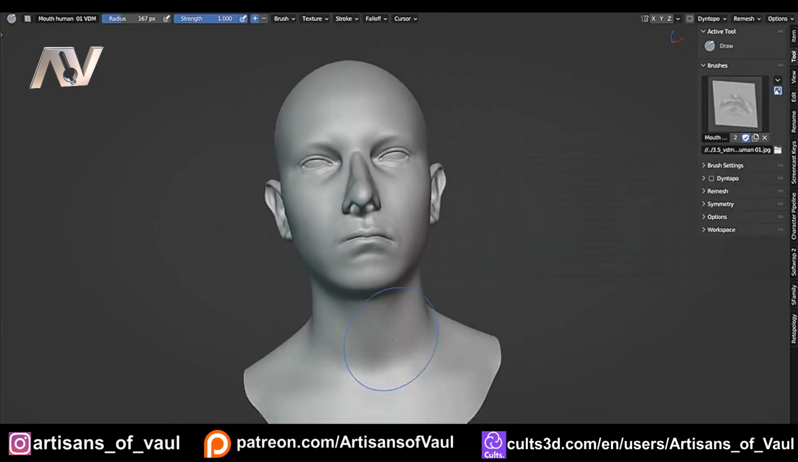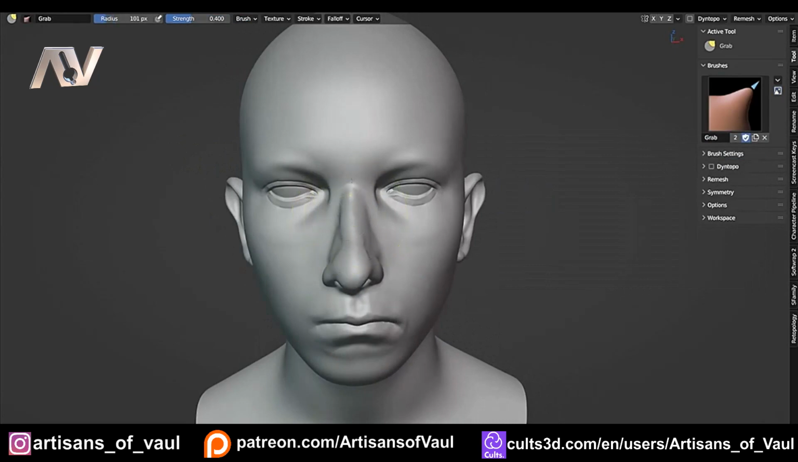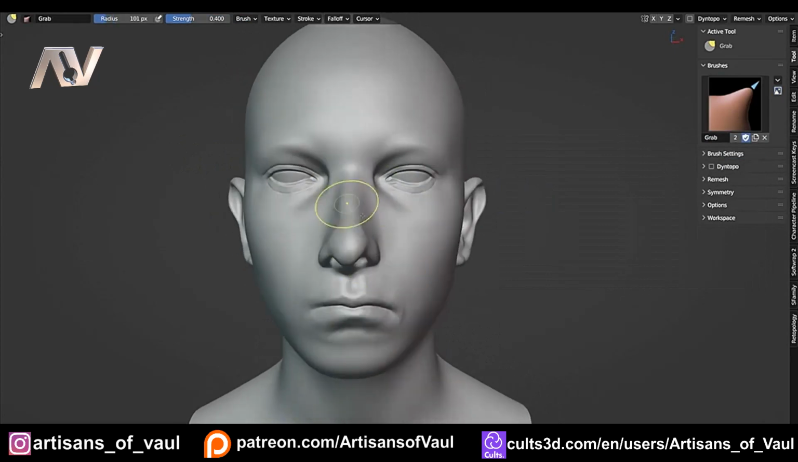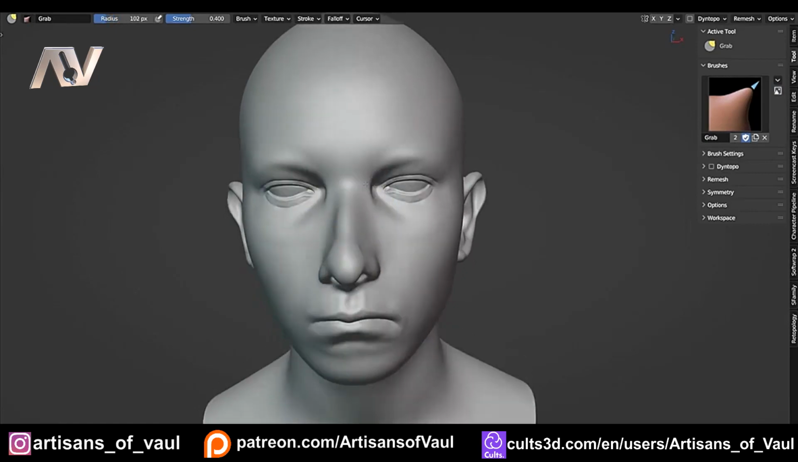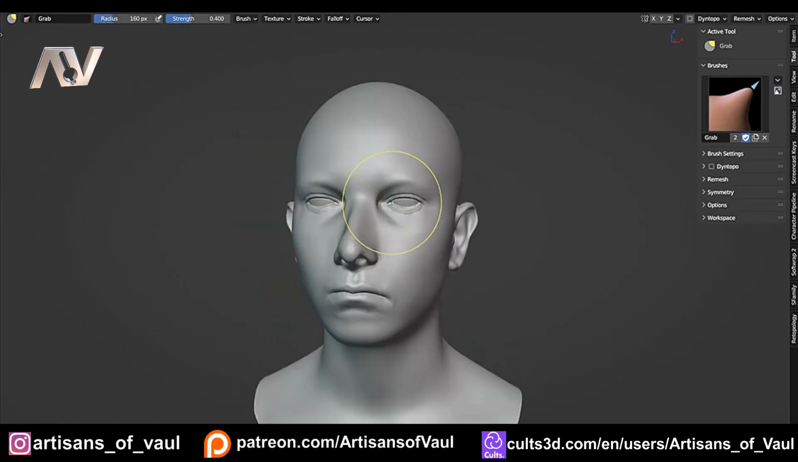Basically, it just pulls things out, which means you can't do things like undercuts. On this model, you can see things like the ear and the nose all have undercuts, which wouldn't be possible at all if you were just using alpha textures.